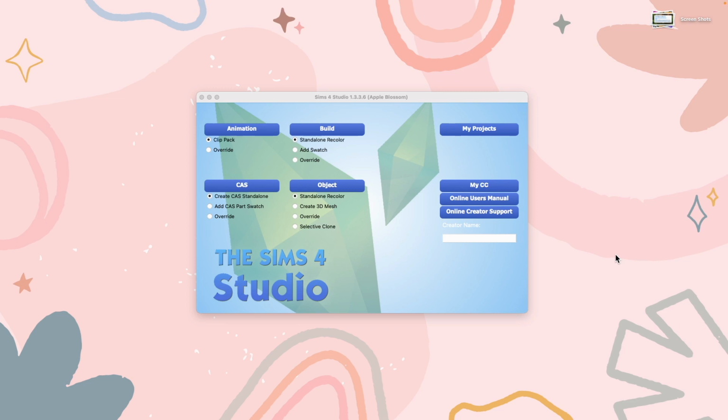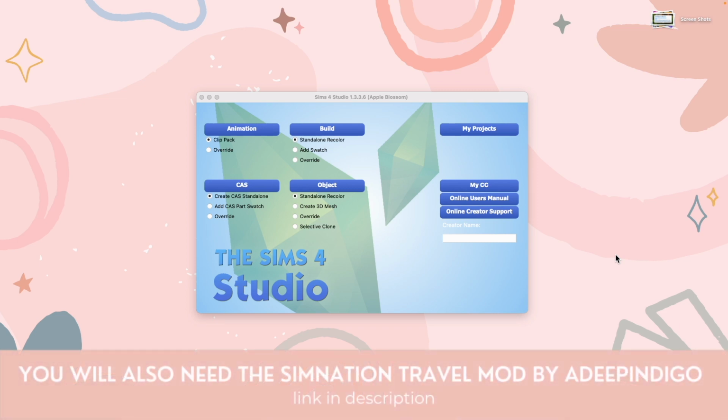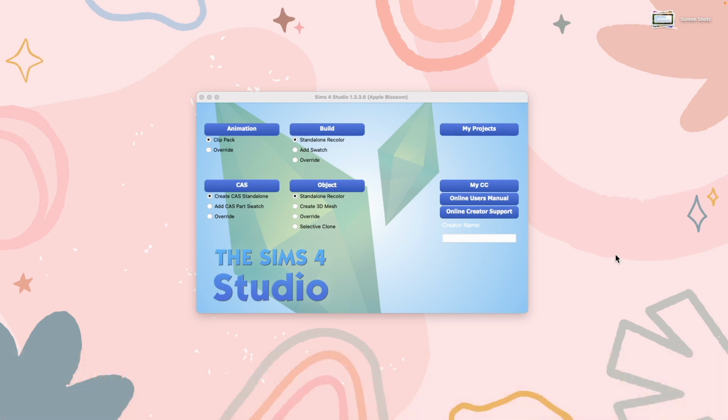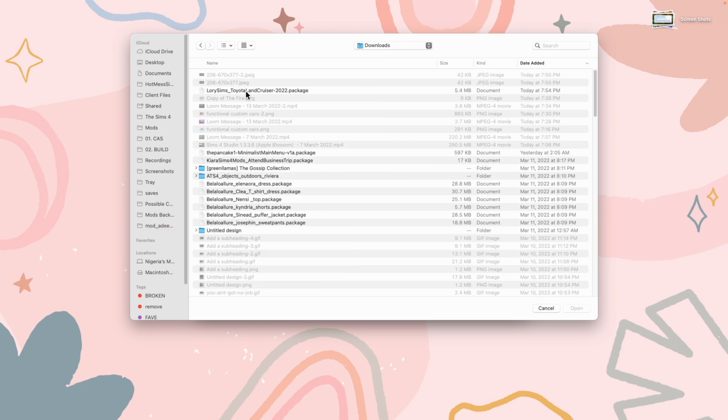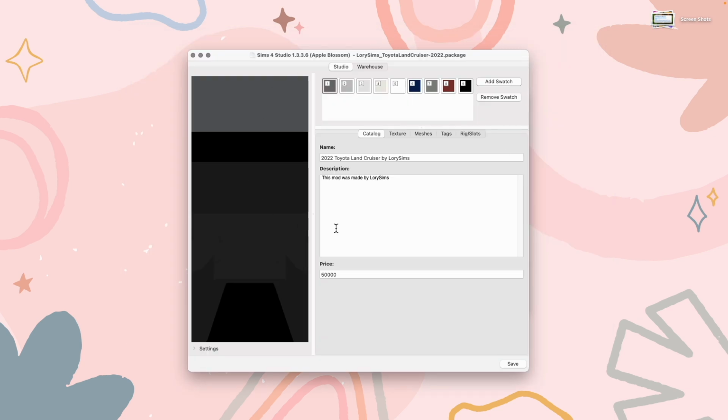Okay, so in order to make the cars functional, all you're going to need is Sims 4 Studio and of course the car of your choosing. So what you're going to do is open up Sims 4 Studio, and once it's up, you'll select My Projects, and then you're going to want to locate the car in your file. Right now I have the car in my Downloads folder, and then you'll select the car that you want to make functional. And then you'll get this window.